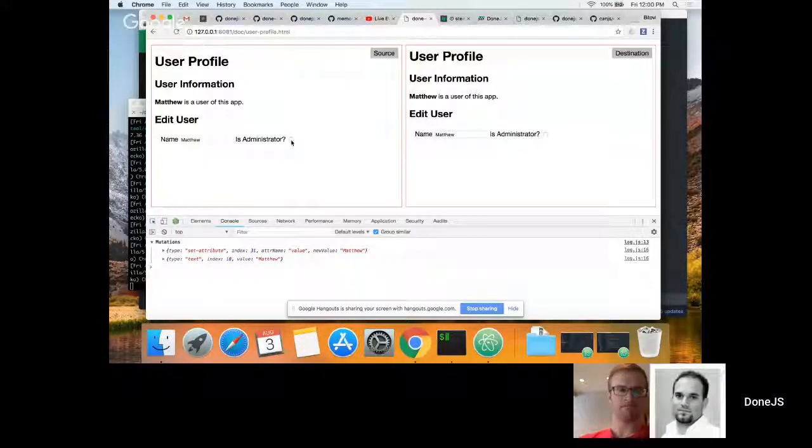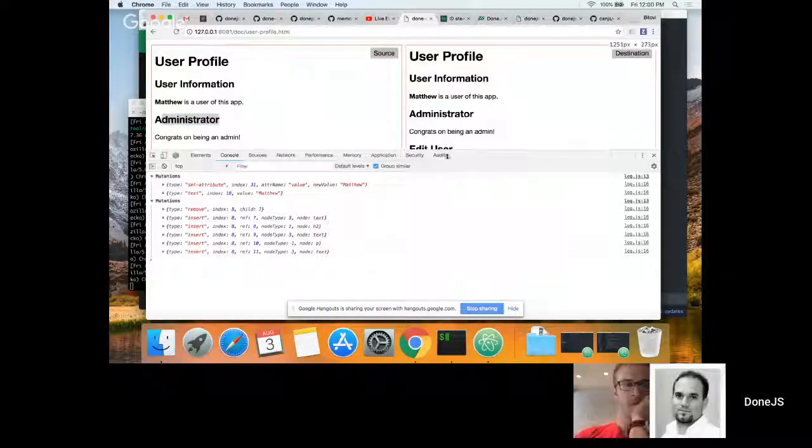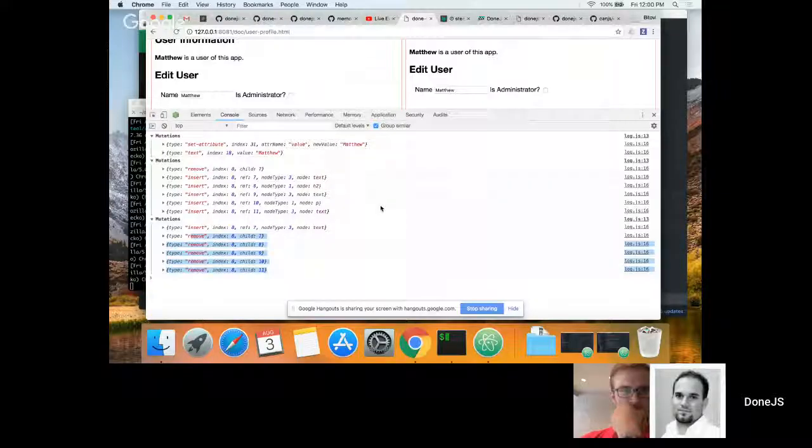If I click on this, it's going to create some new nodes, because this is an if condition here. If you're the administrator, it writes this out. So you see you got more mutations. We removed one node and we inserted a text node, an H2, another text node, and a paragraph. And if we unclick it, we see we inserted a text node and we removed all those previous nodes. So yeah, this is pretty nice. I'm really happy with how this is going.